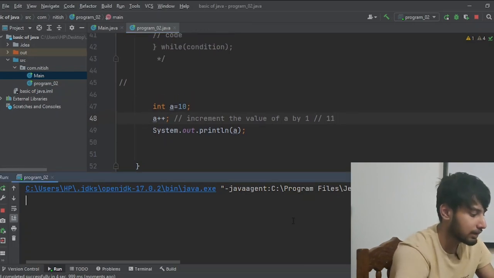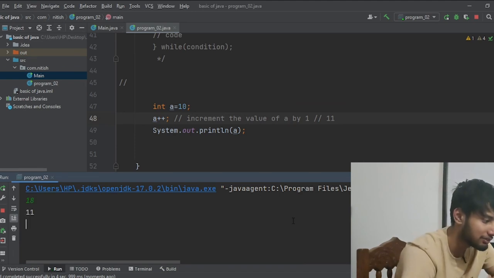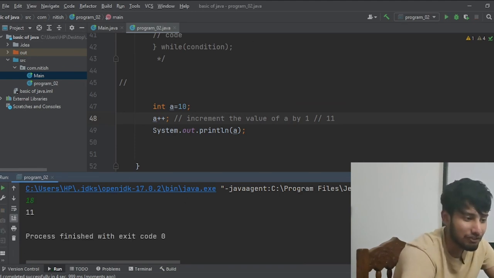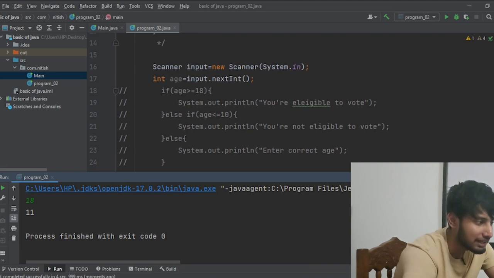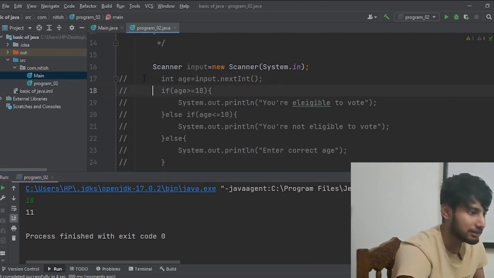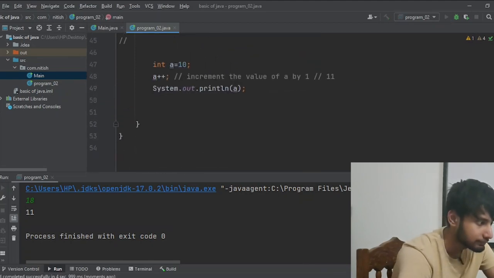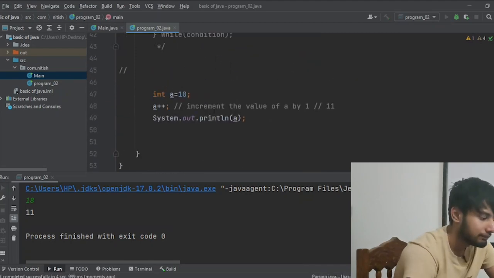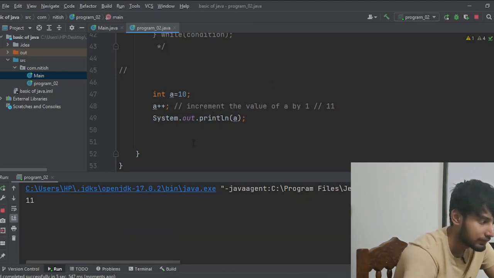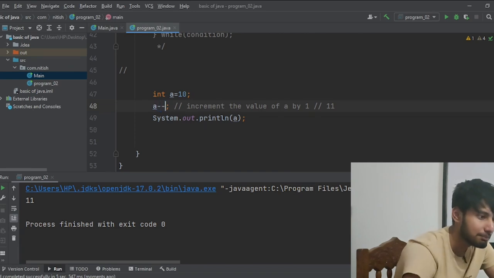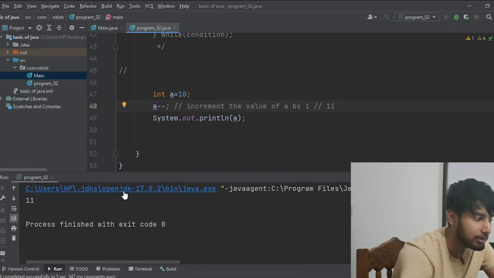Okay, so I guess I have to input an age as well. Int age equal to, I have to input an age as well. I can do something like this. Now let's try to do this. See now, 11 has been printed. Similarly, if I do a minus minus, it basically means decrement, decrease the value of a by 1. So now 9 will be printed.